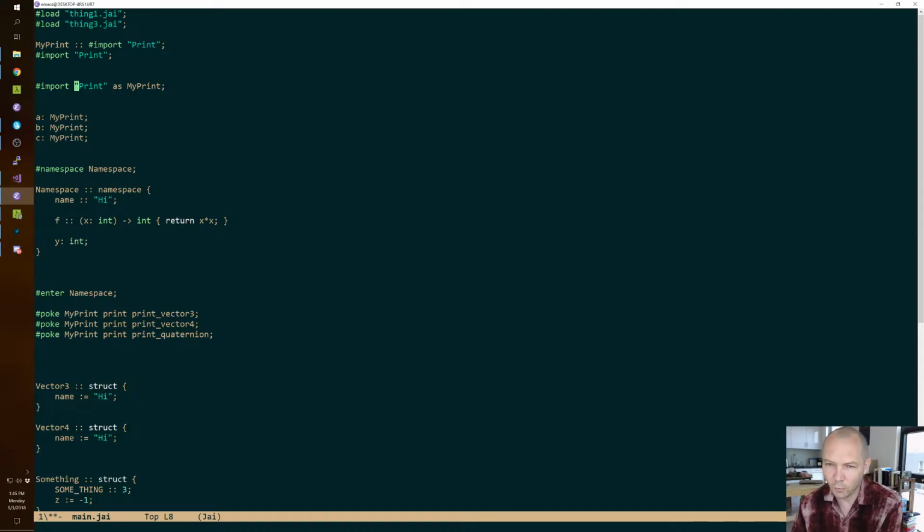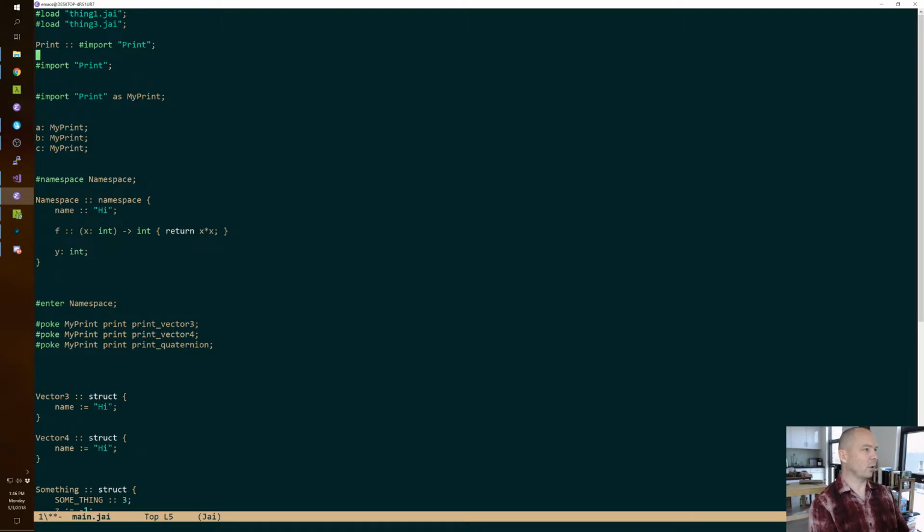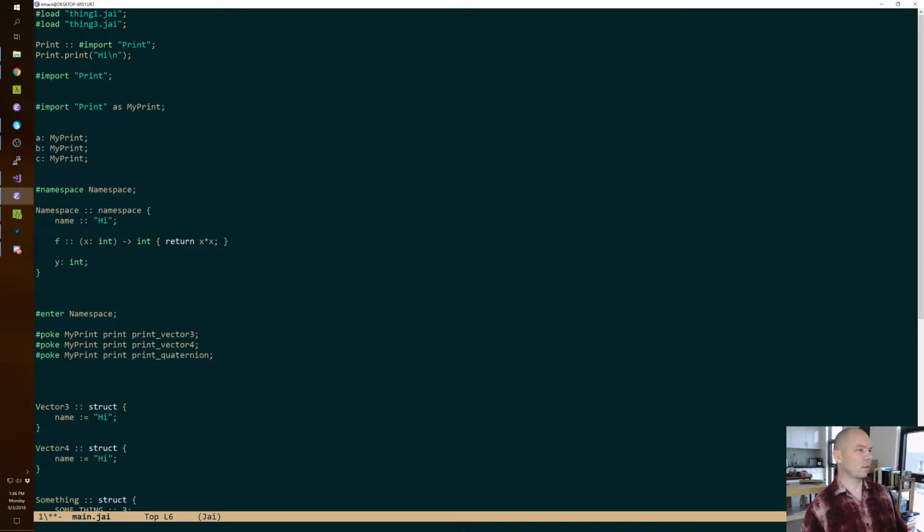Could you explain the usage of myprint? How would you access the functions within the print module? Well, if I bound it to myprint here, let's just say print, just to remove the ambiguity, because myprint was just a random name. Then you would say print.print, right? It would be like that. Just like you would expect. This is like most languages do it.